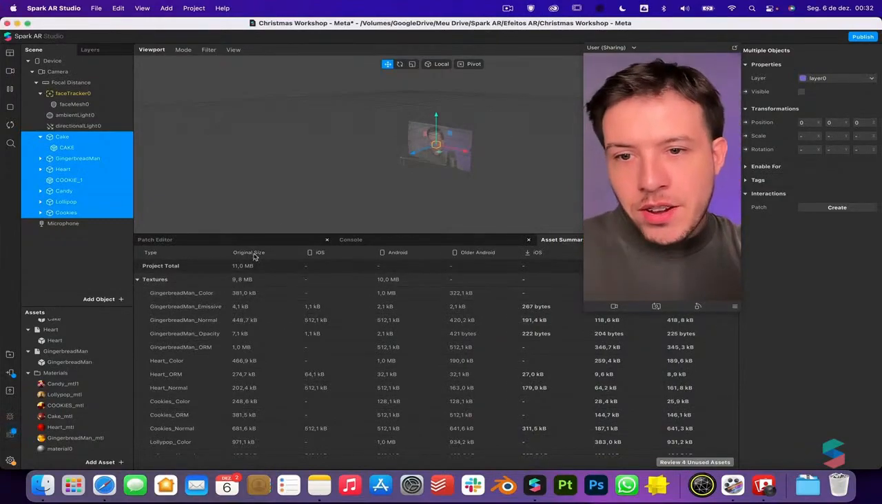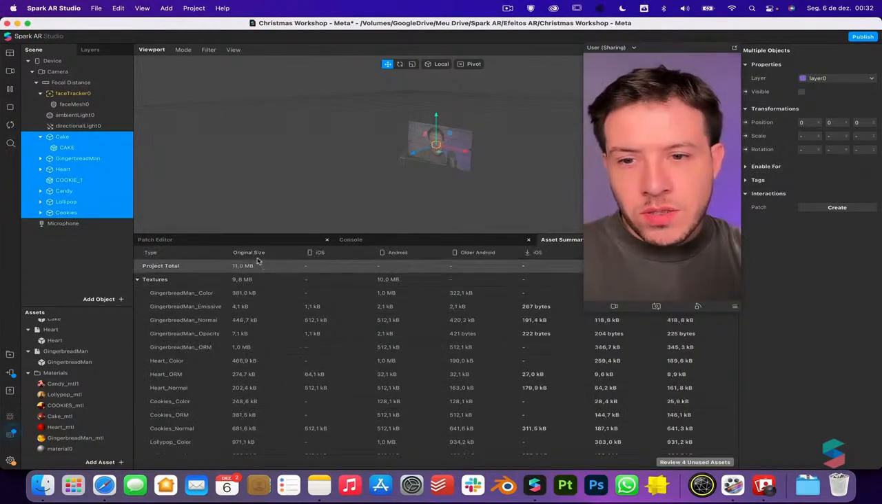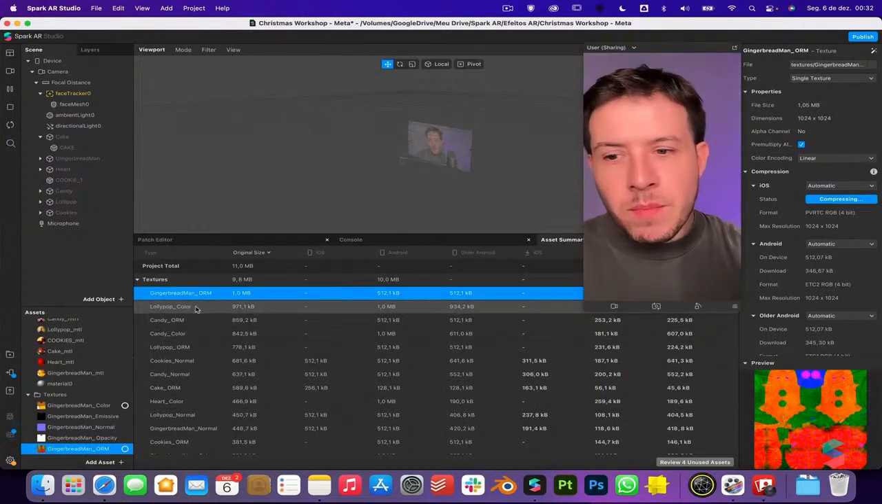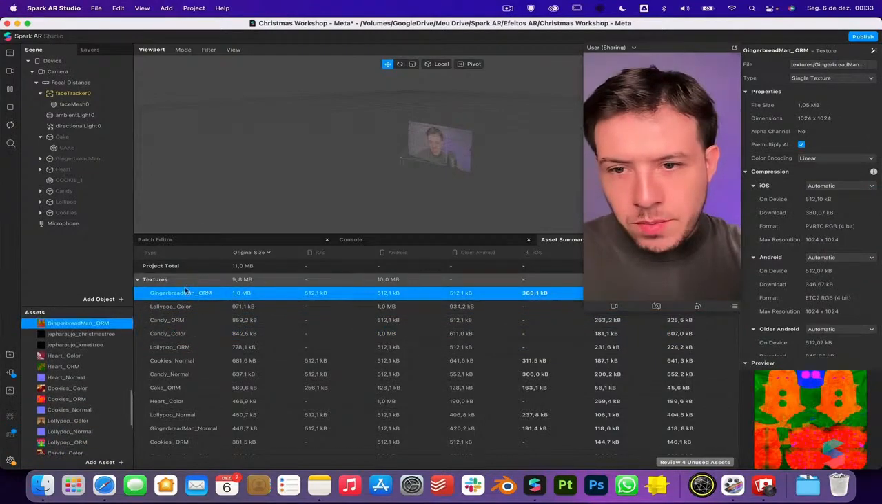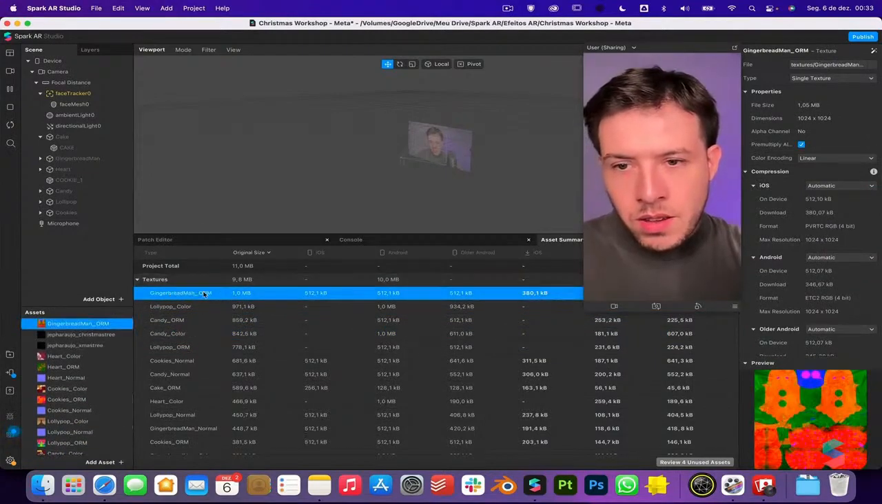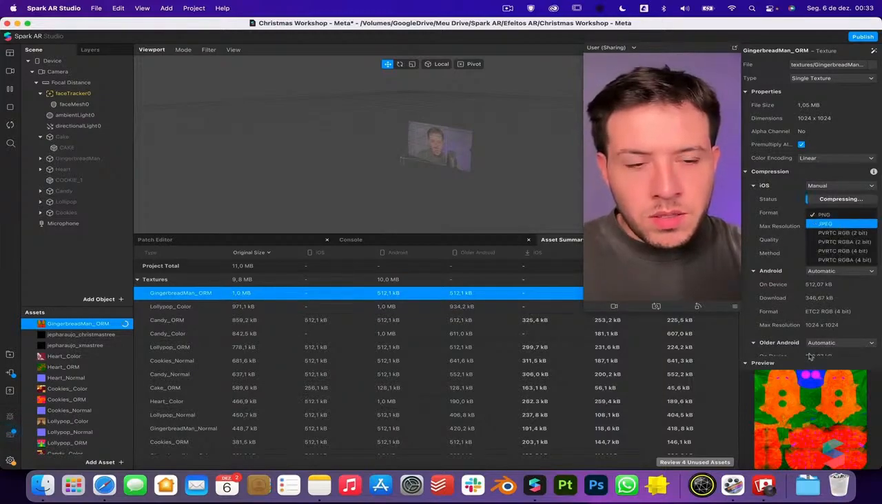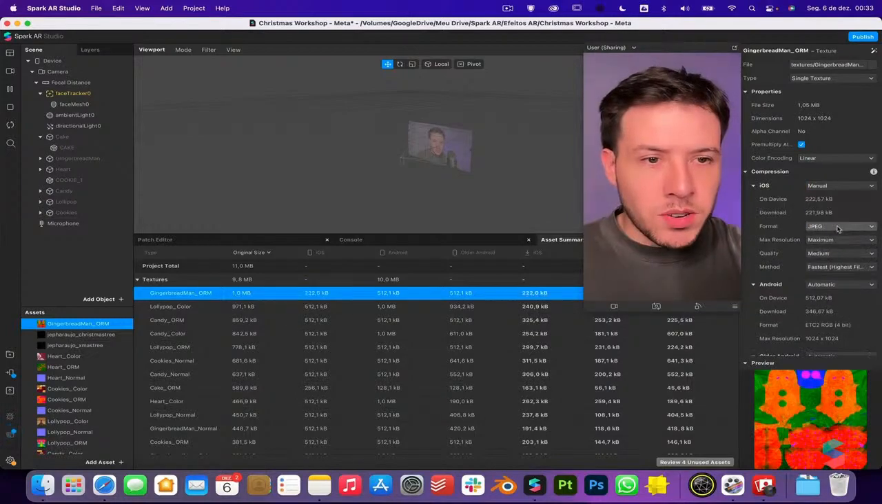Right here you can click and organize through bigger and smaller textures. So I want to see which is occupying more space on my device. It seems that this texture is the biggest one, so I'll put it in manual mode. And since there's no transparency in it, I can use the JPEG option. Look, what a difference.